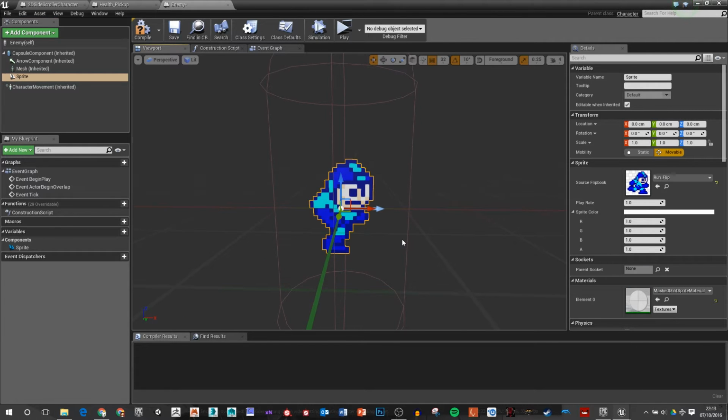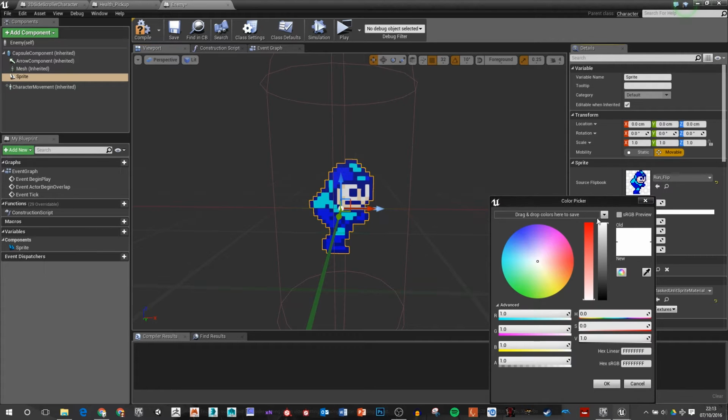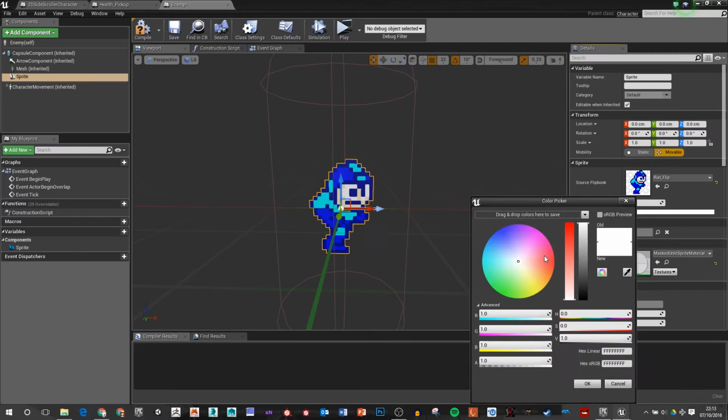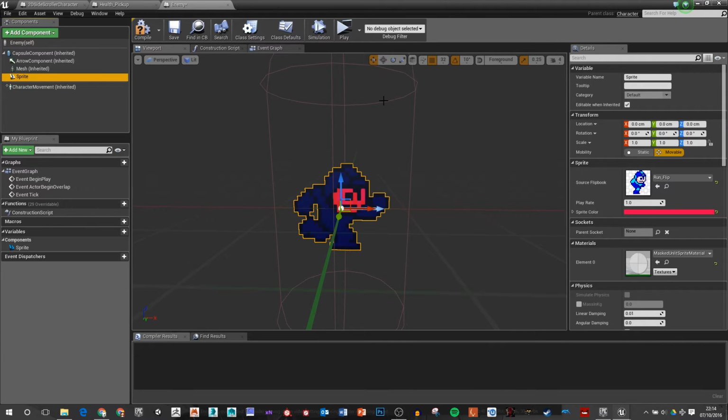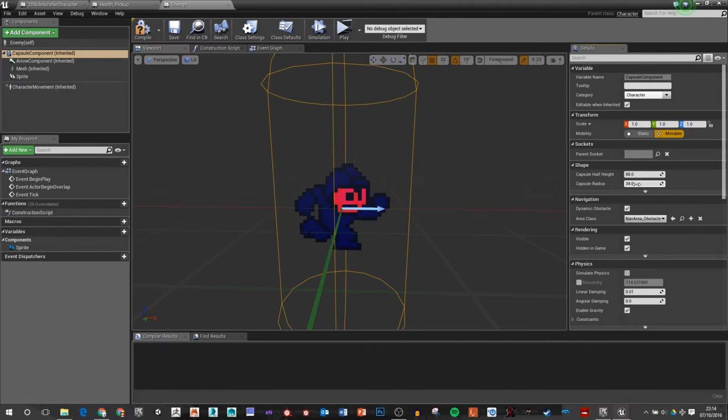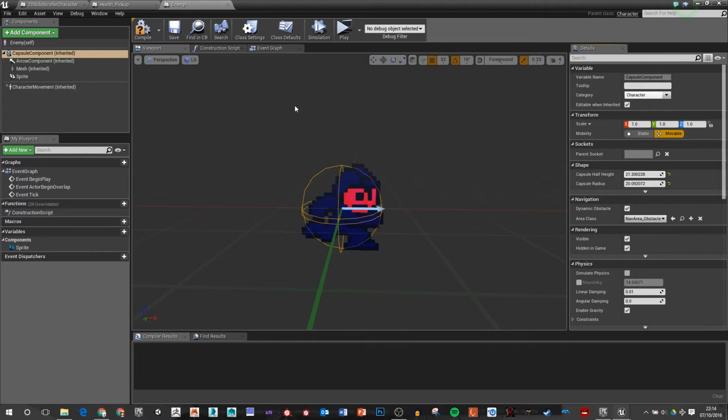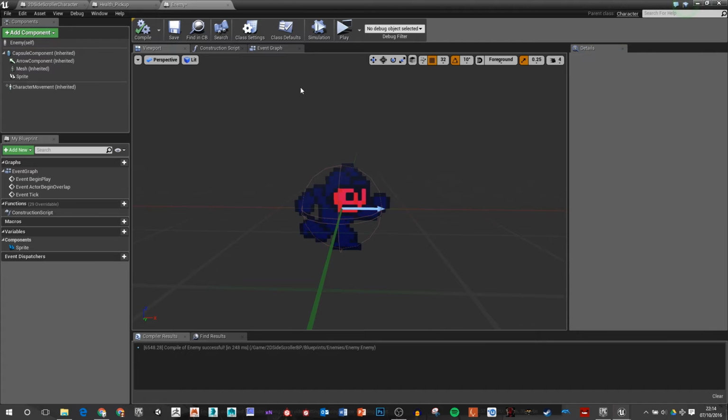So to differentiate between this and our character, if you look down here, we've got sprite color. I'm going to change it to red, or you could change it to a green or something like that. I'll probably just go for red. Again, with the capsule, we're going to have to change the radius and the height of that. And that's that part done.